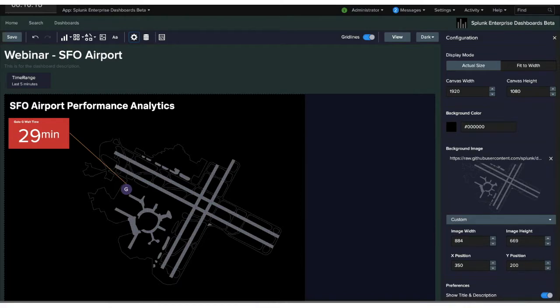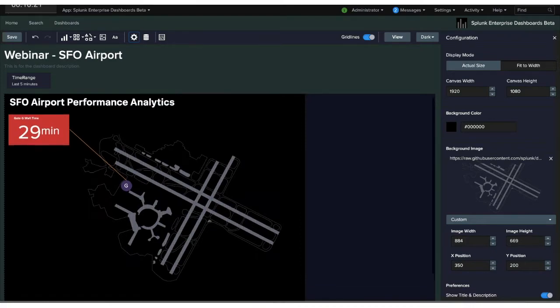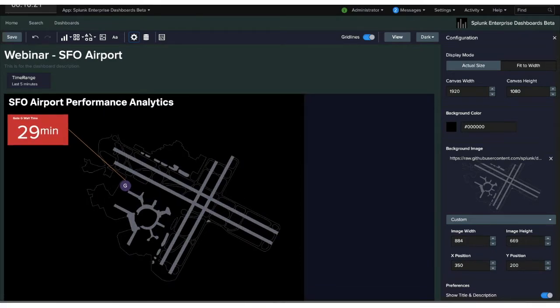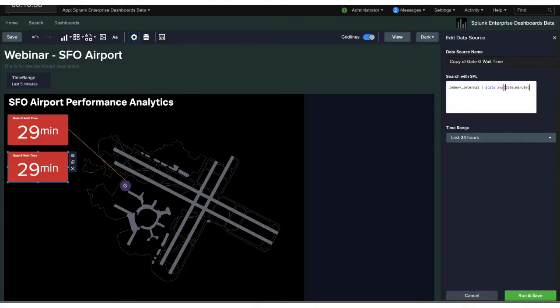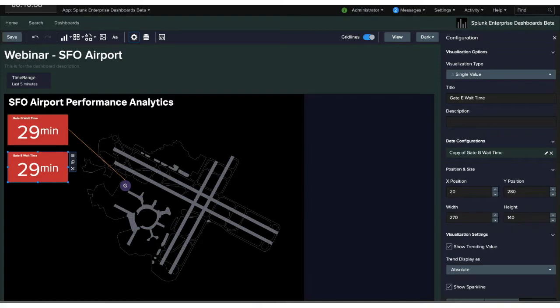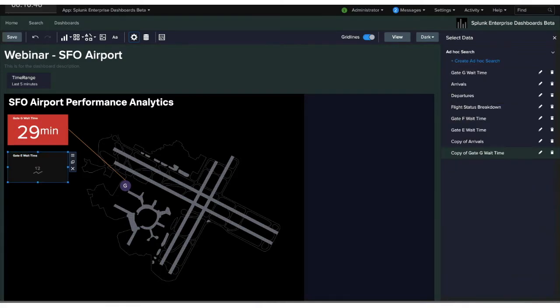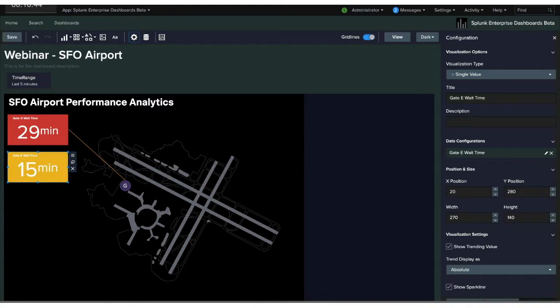Now all I have to do is say I want to do the same thing for gate E. All I've got to do is take this and clone it. All of a sudden I've cloned my single value visualization here. Let's call this gate E wait time instead. Modify this. Maybe I'll remove this search because it just copied the search as well. I don't want to use the same search here. Set this up, use gate E wait time. And there we go.